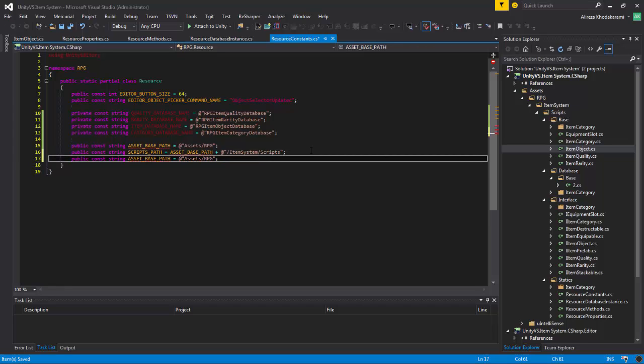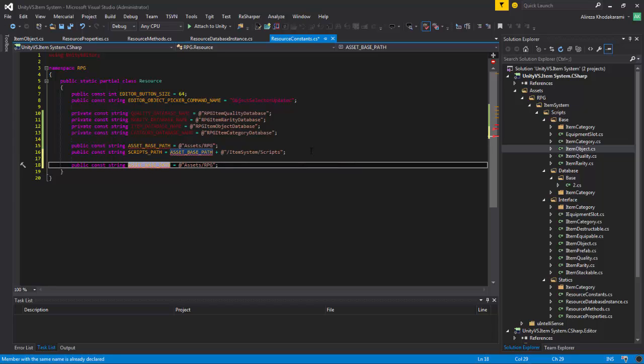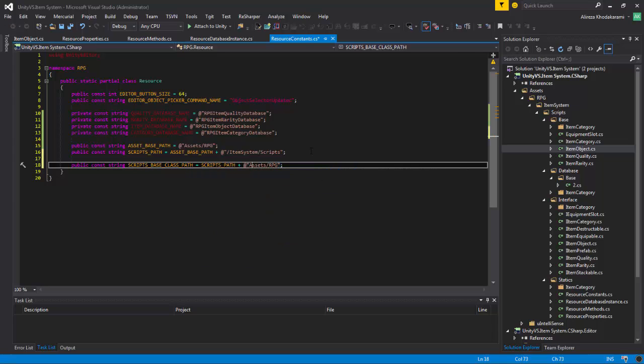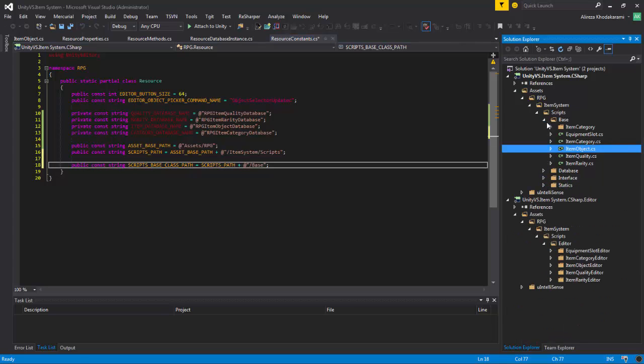After that, we will have what? Let me separate it, and we say scripts base class path, and that is, of course, our scripts path plus slash base. So scripts base. Okay.